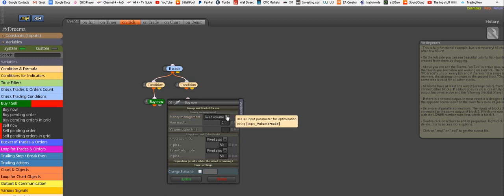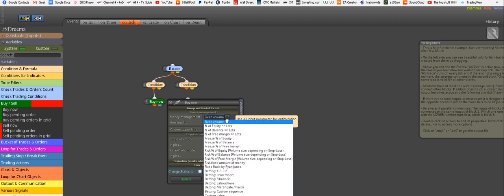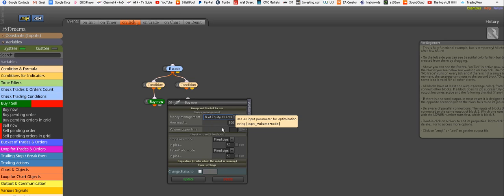So first condition, buy now, we want to define a few things. Money management, you could leave it at fixed volume and then you can type in your own volume manually, but I prefer doing it percentage of equity. And instead of 100, I prefer a more aggressive 3,000. Again, ticking this box makes it possible for us to edit it at any stage later on.